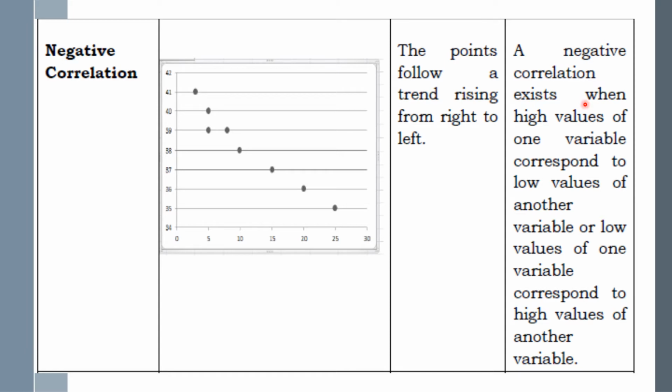A negative correlation exists when high values of one variable correspond to low values of another variable. In this case, the x here is low, but the y here is high. On the other side, if the other variable x is high, we can also see that the y is low. That is what a negative correlation is all about.